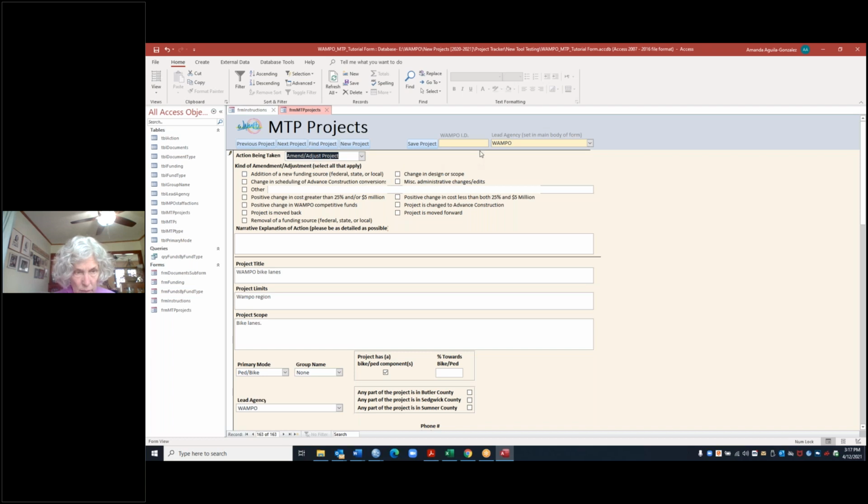At this point, if you're doing an amendment, you'll most likely have a WAMPO ID already. And then you'll select what kind of amendment it is. There's lots to choose from here, and there's also an other option, if you feel that nothing from this list is what you're looking for. Then you can add something here in this other category. You can do a narrative explanation, but as you saw earlier, you didn't have to do that when submitting a new project or an amendment. If you didn't include it, you'll still be able to save it, but it's always good to include that.